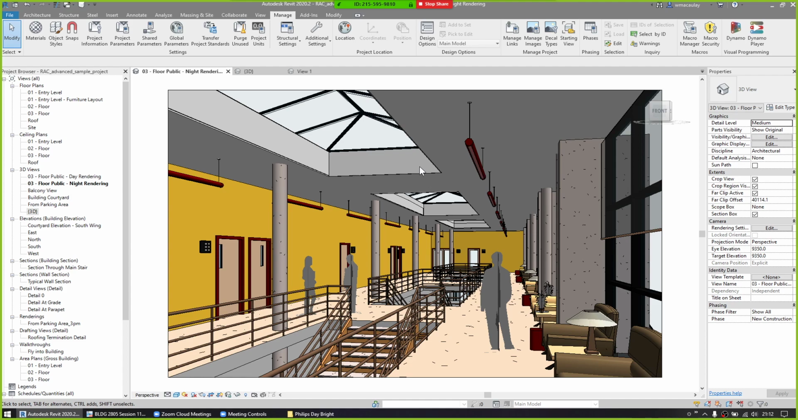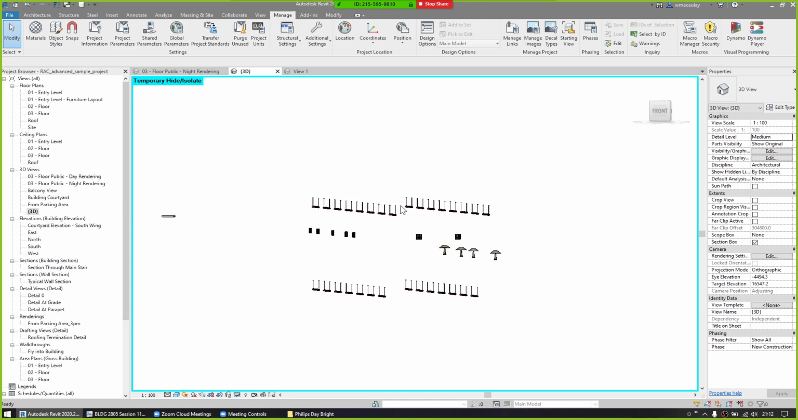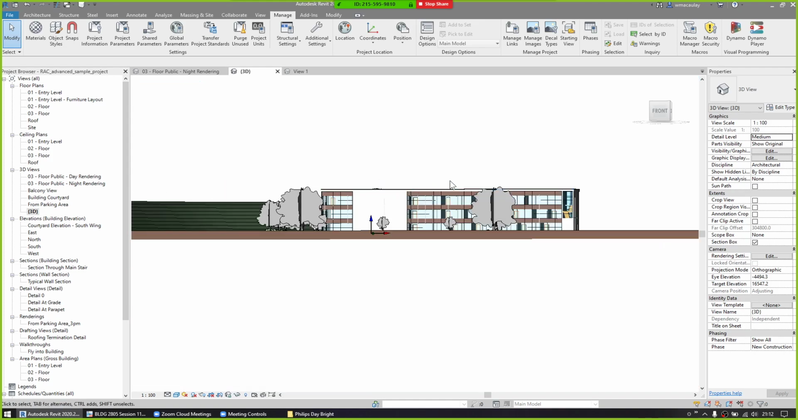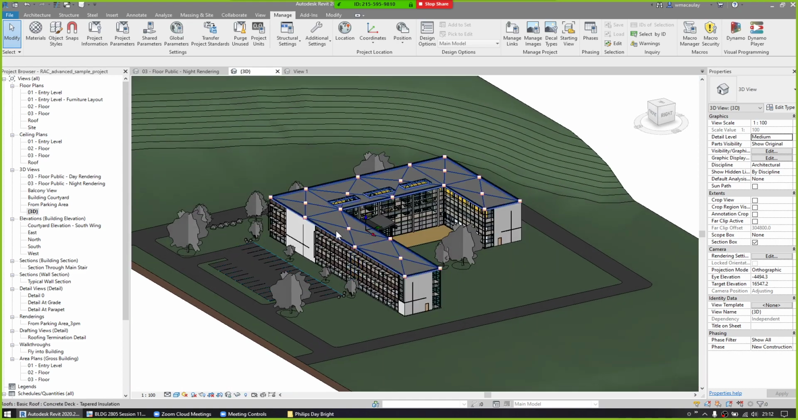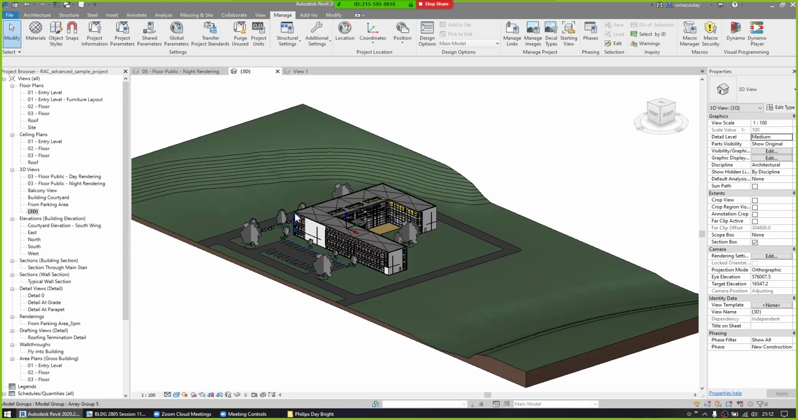Okay, so first of all, we're going to talk about solar animations. And to do this, I'm going to go into the 3D view here. So if you need to do a shadow study for a client, you can use the sun animation tool to provide a solar study of your project.